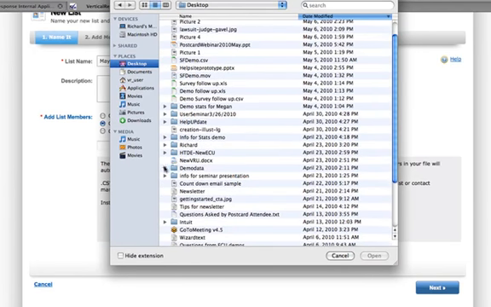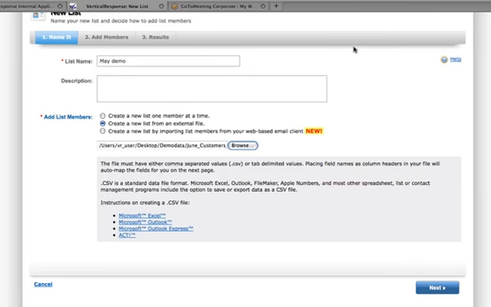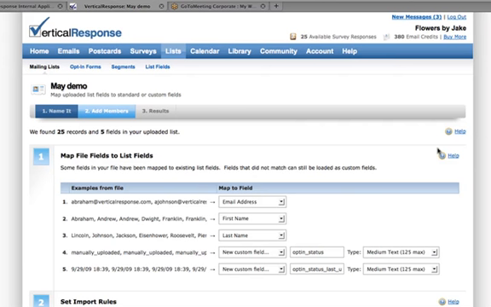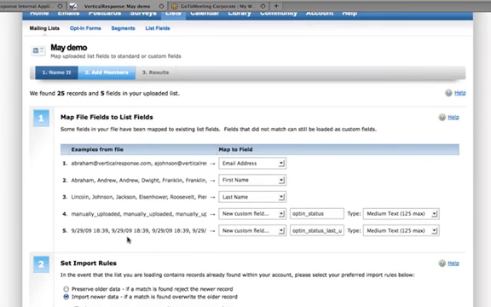So let me go ahead and browse my computer for my list. And then click Next. And the system's going to upload just a couple of records from the mailing list for this data matching. And basically on this page, you're just telling our system what it is that you're uploading. So if you have column headers on your spreadsheet, our system's going to match those up to our fields. But you don't have to set it up that way.